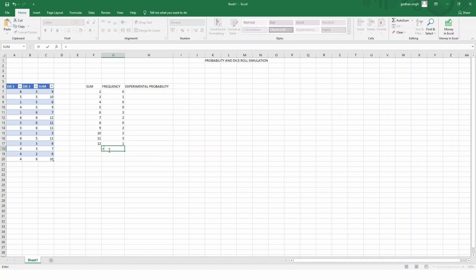So equal to, just write SUM and then bracket. Inside that we'll take all the numbers from here, all the numbers which are in the column of frequency, and then close it and press enter. So what we are getting is 14 here.